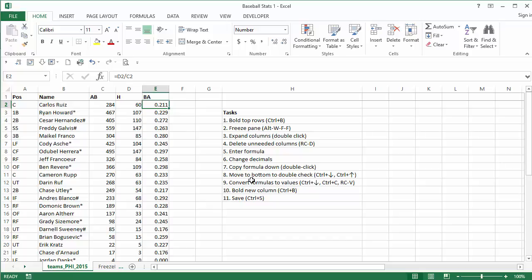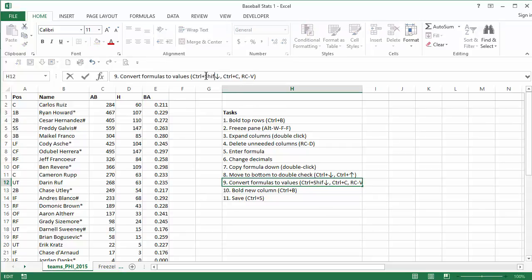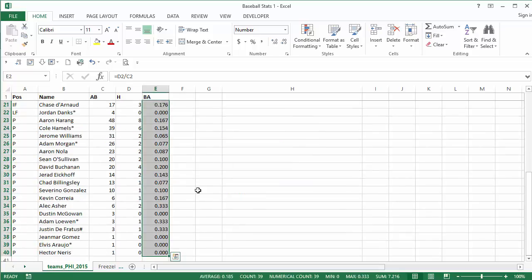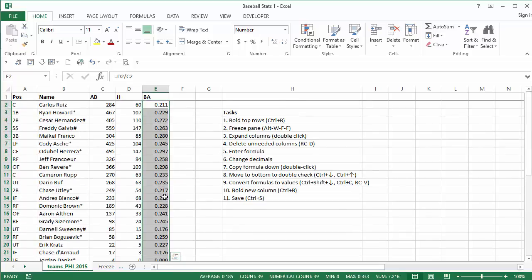So to convert it to values, the first thing I do is I correct my typo here. It's Control Shift arrow. Control Shift arrow will select everything as you jump to the bottom. So Control arrow jumps to the bottom, Control Shift arrow selects everything along the way. So Control Shift arrow takes me all the way to the bottom and it selects everything along the way.